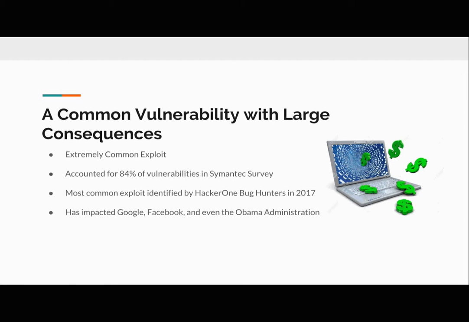So, cross-site scripting, it's a common vulnerability with some pretty large consequences. It's an extremely common exploit, and in a survey, Symantec said that it accounted for about 84% of vulnerabilities they detected. HackerOne has identified it as the most common exploit in 2017, and it does not just affect small players, but it also affects big important companies like Google, Facebook, and even the Obama administration. So this has got a lot of consequences.